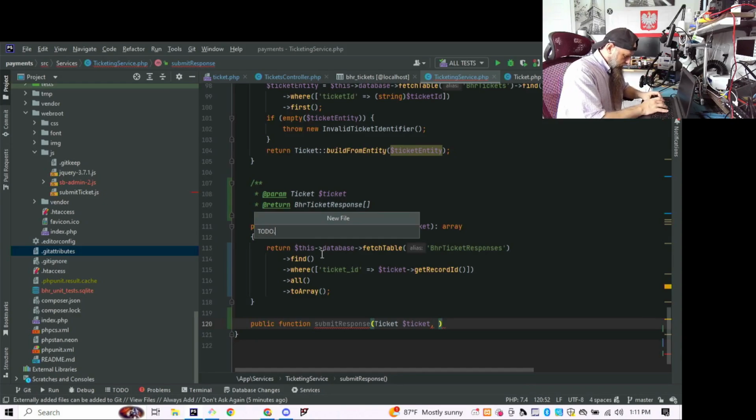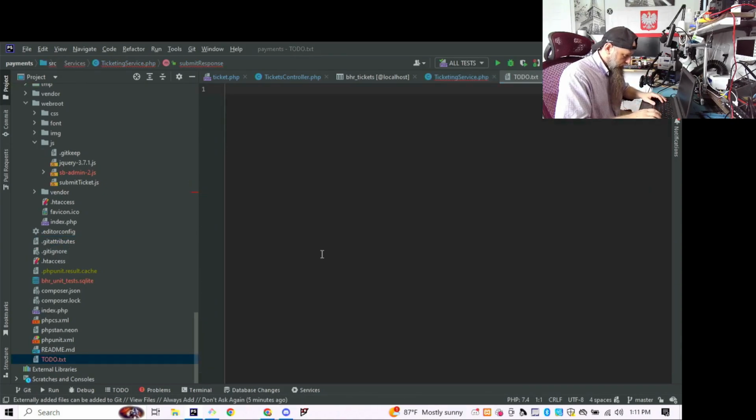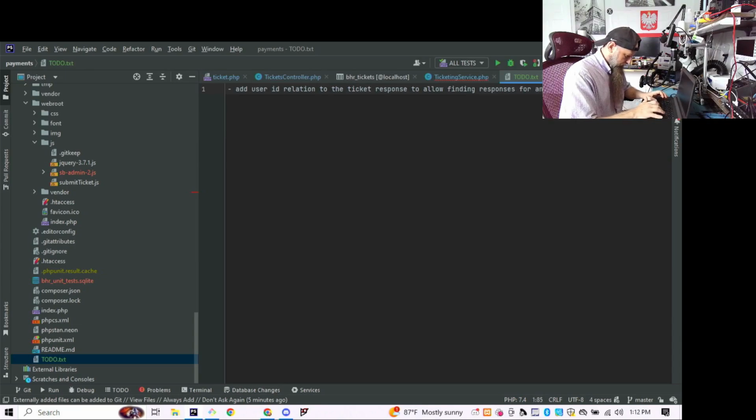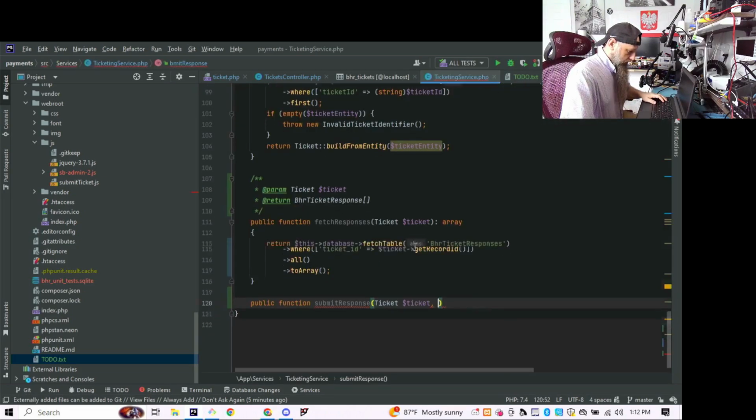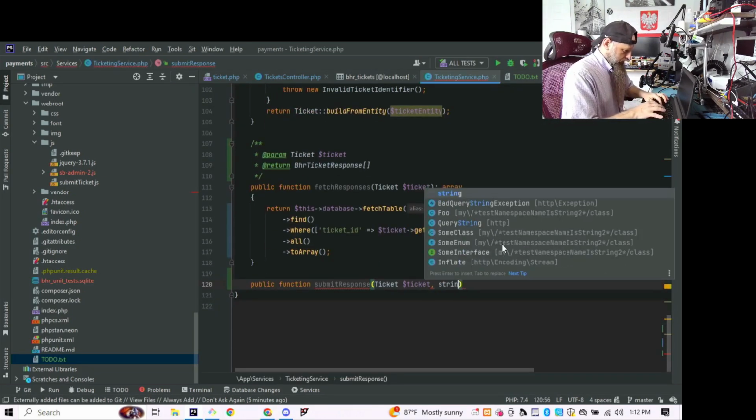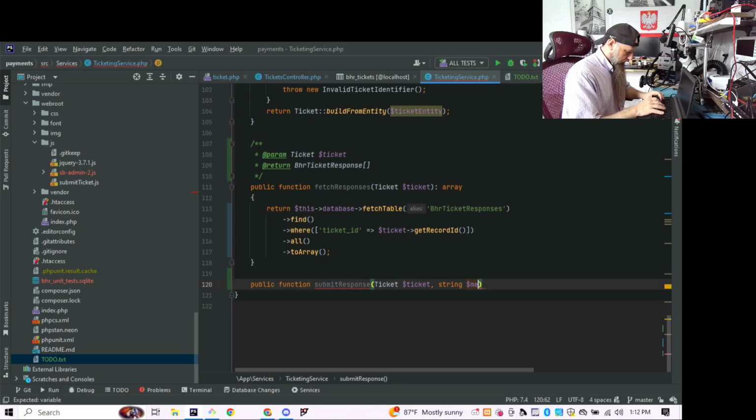To do that's txt. Let's add a user ID relation to the ticket response to allow finding responses for an employee, right? So we'll address that. So first we definitely need a message.